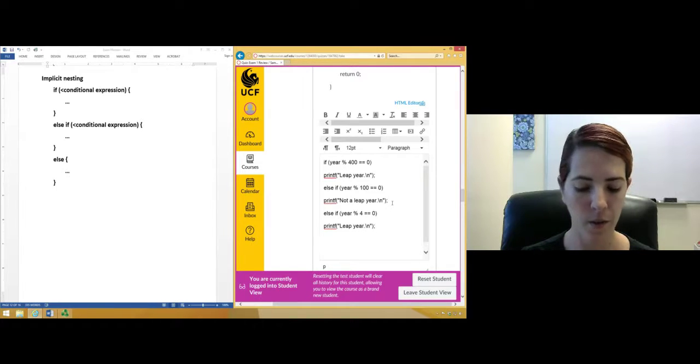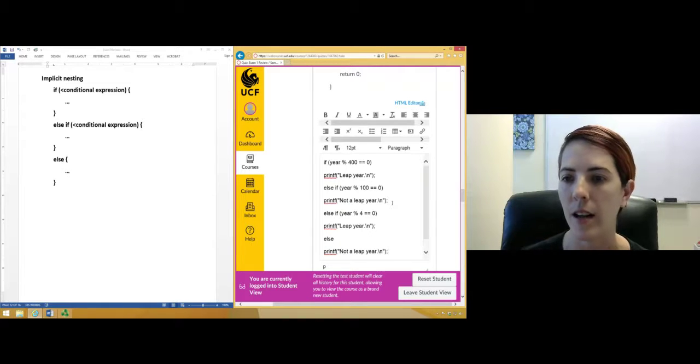And if none of those are true, then this must not be a leap year. Then we can have this final else statement catch everything else. Everything that's not divisible by 400, 100, or 4 is not a leap year.